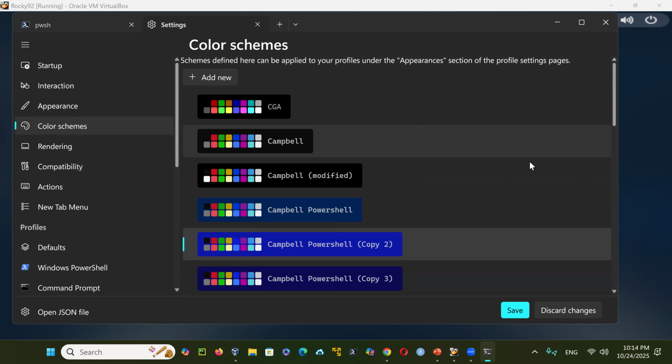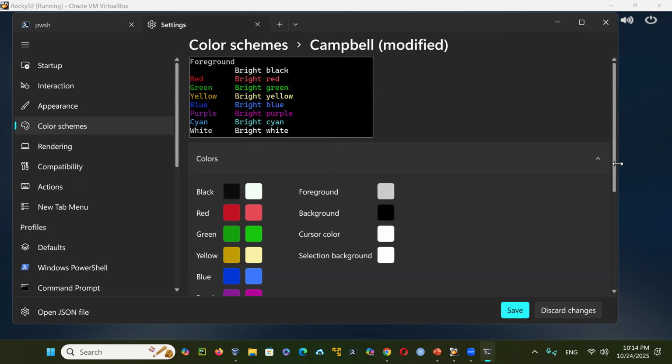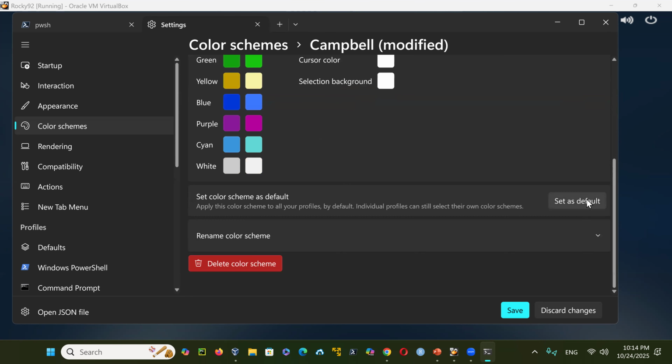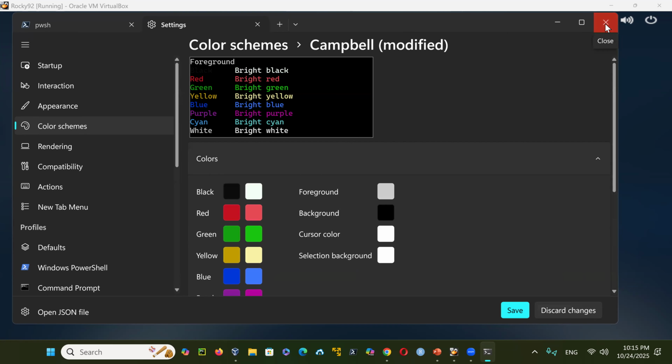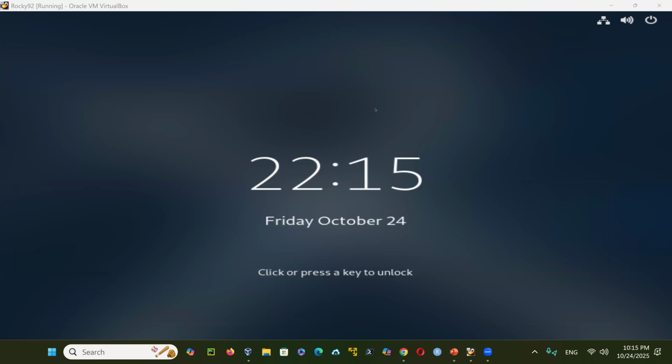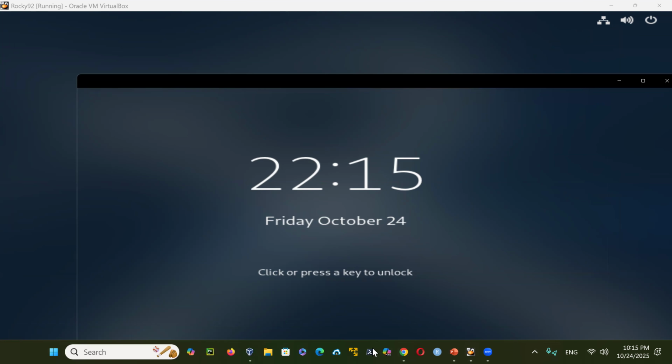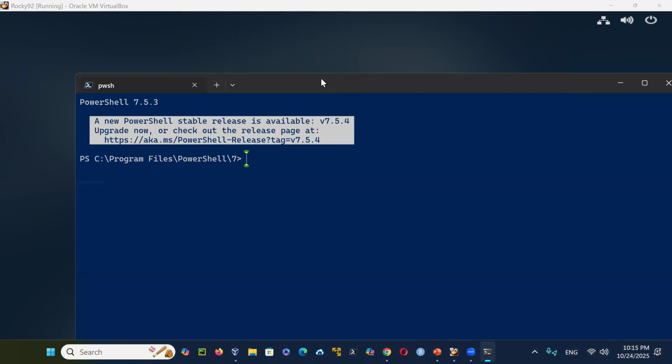Appearance, Color scheme. I want to use this one for now. This. And Set as default. Apply this color scheme to all new profiles by default, or individual profile. Yes. Something is not working correctly. Let me just close this one, say close all, and go again on this.